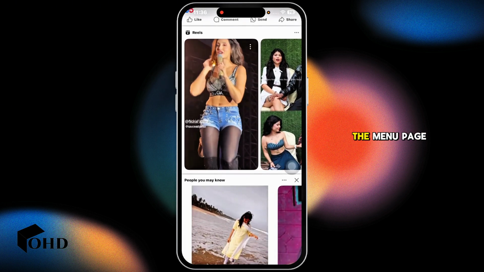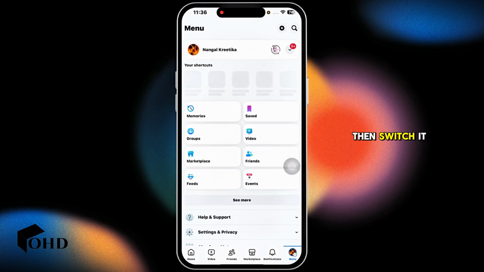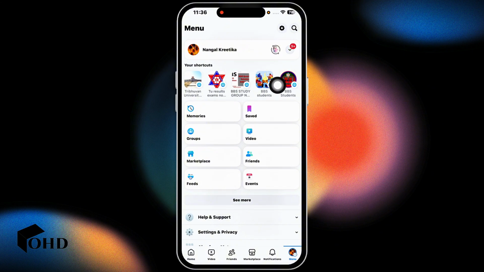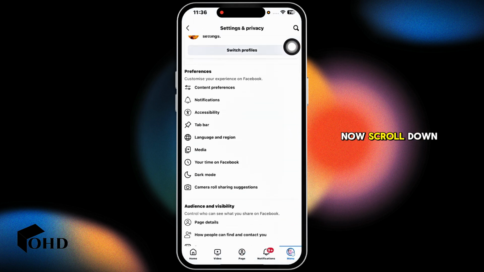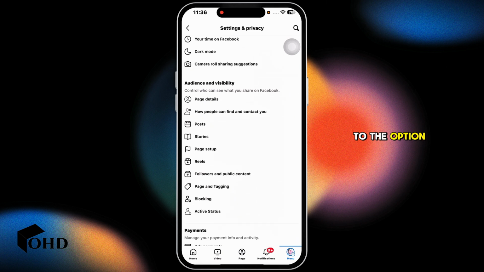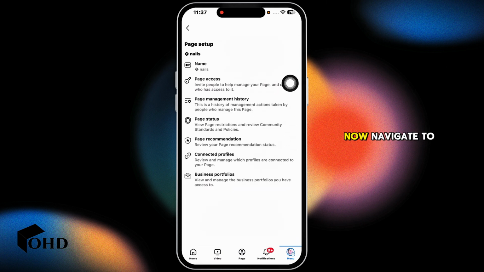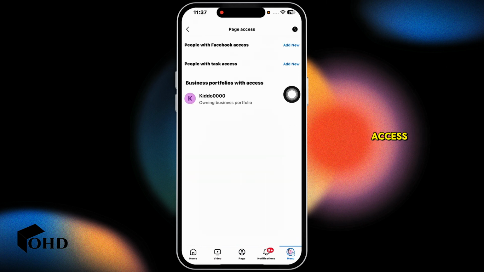Now, navigate to the menu page, then switch it to the Facebook page. Click on this drop down and select the Facebook page. Once you're on the Facebook page, click on the settings icon. Now scroll down and head over to the option Page Setup. Now navigate to the option Page Access.